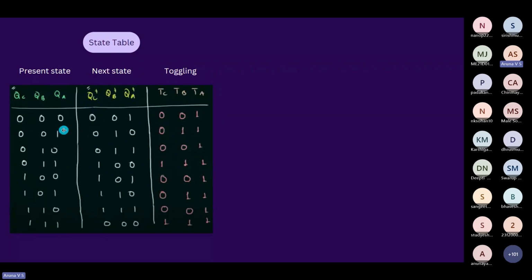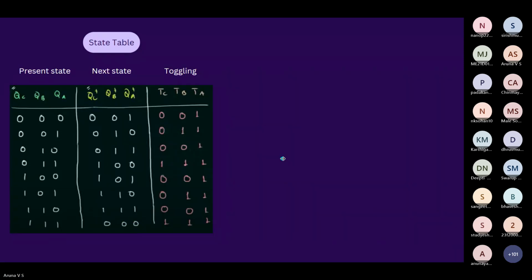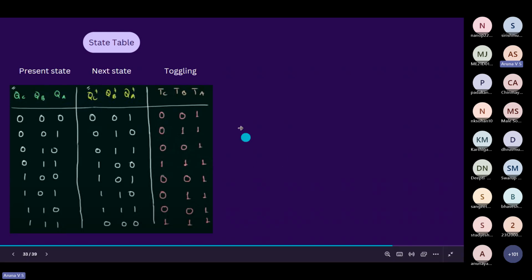Initially we'll be in 0, right? So we have to move from 0 to 1. The present state is 0 and the next state will be 0, 0, 1, that is 1. Similarly 1 to 2 and 2 to 3 and so on till 7, and 7 to 0. We can go only till 7 because it's a 3-bit counter, right?